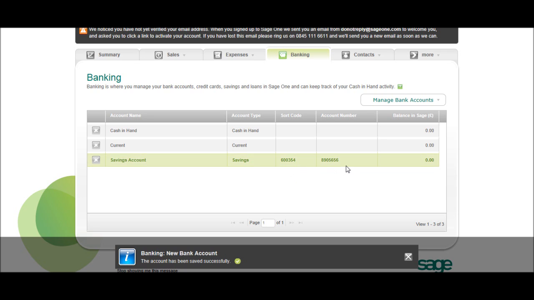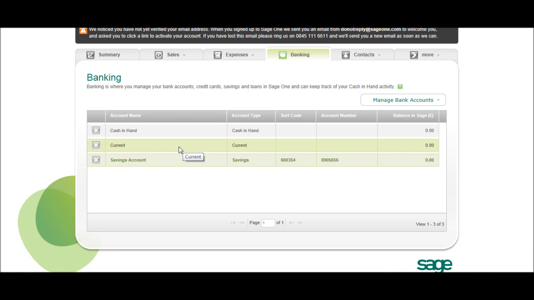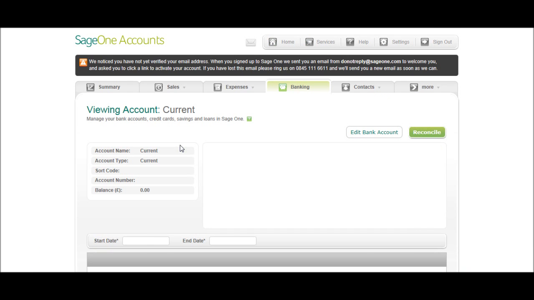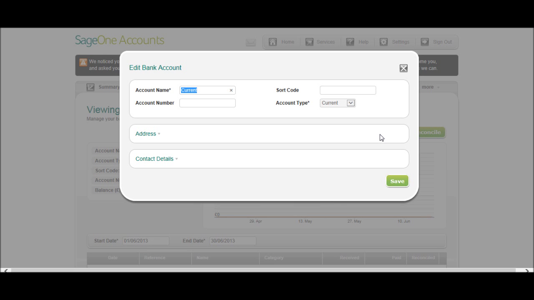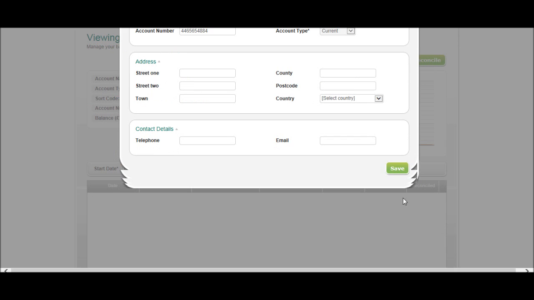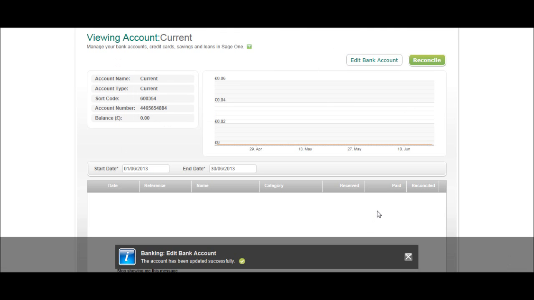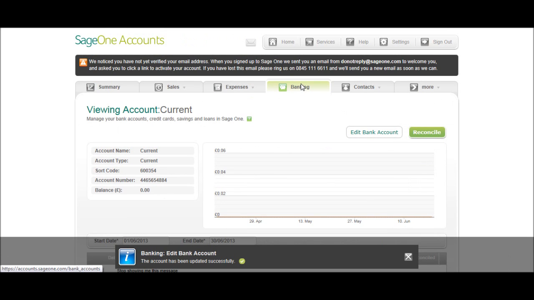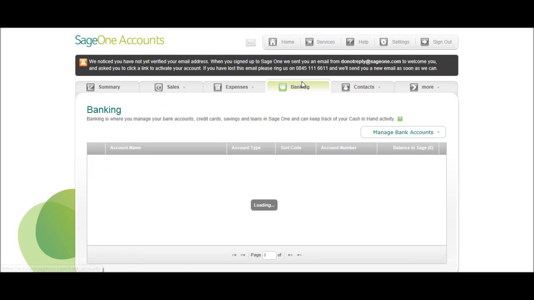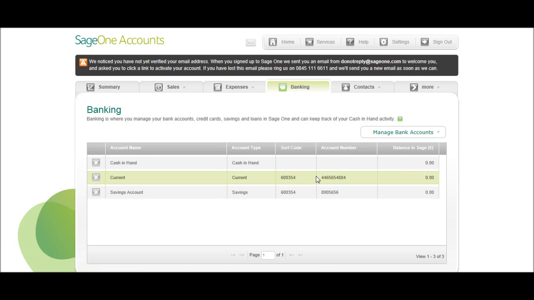To add details to the current account that's already set on Sage, just click on it and click edit bank account. You can then edit the account name, the account number. Let's put the account number in, sort code, the account type, and once again you can put the address in and the contact details of the bank. Click save. Then let's go back by clicking on banking, and there we go, those details are now added on there.